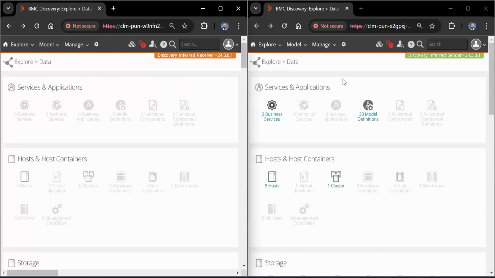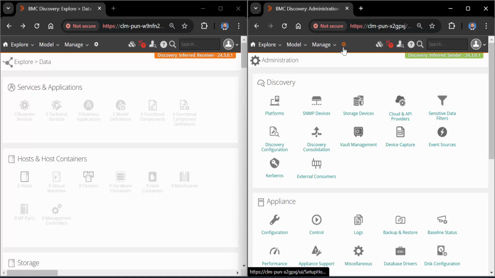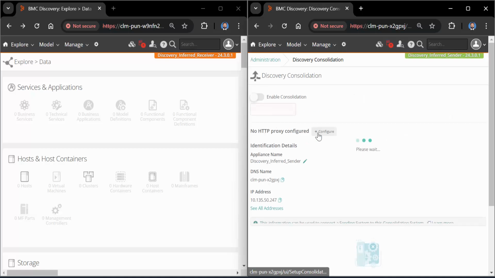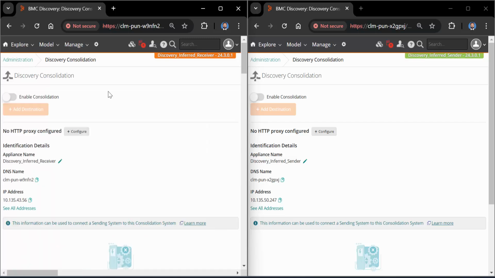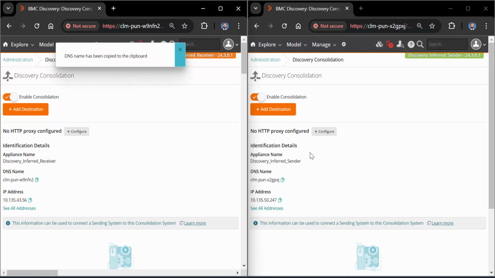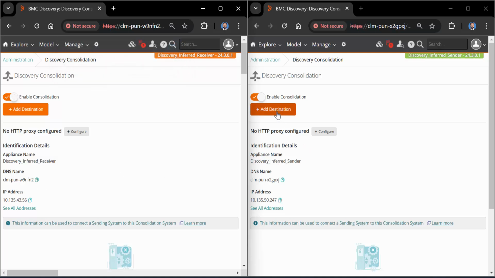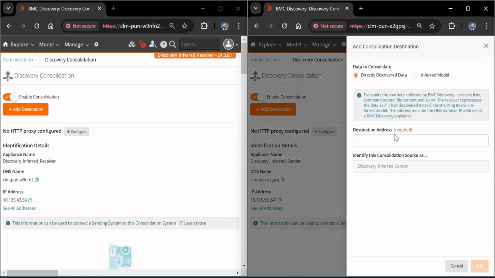To configure the consolidation, let's click on the administration icon and then click on Discovery Consolidation. Let's do the same thing on the receiver side as well. As you can see, the consolidation UI has been updated, and to enable the consolidation, we will just click here, and let's do the same thing on the receiver side as well. To configure the consolidation, we will take the DNS name of the receiver, and on the sender side, we will click on this add destination option.